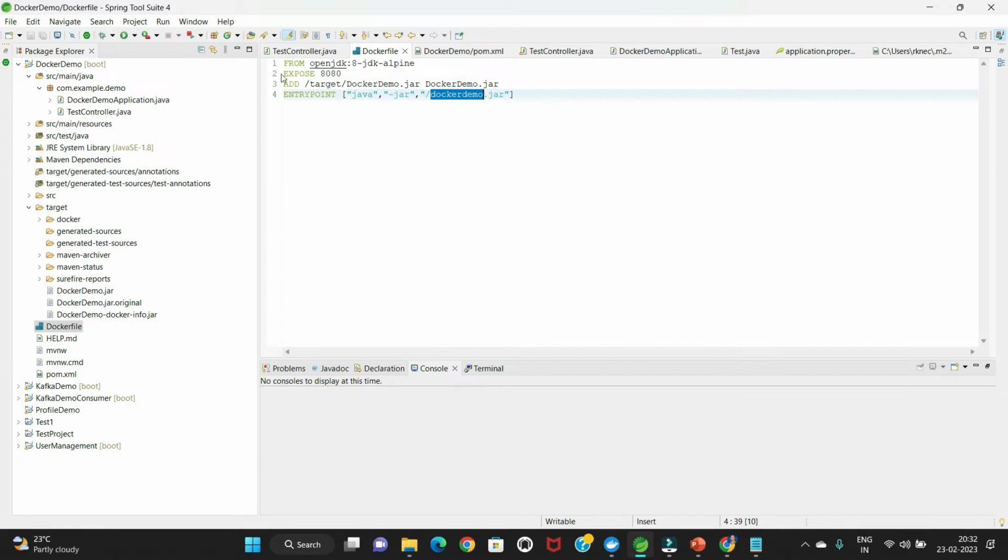I need to change 3 names. Okay, why? Because in this project I give a static name. Inside the target folder there is a docker.demo.jar, and that jar I want to copy into the image file.